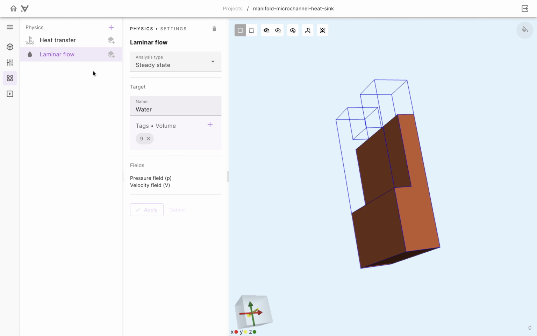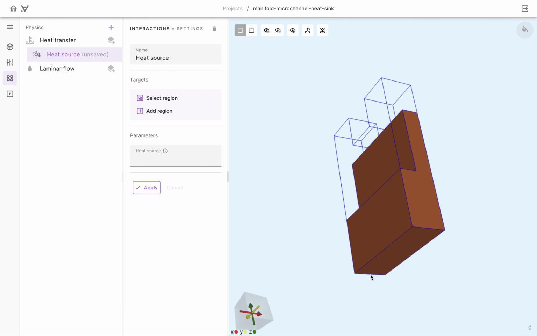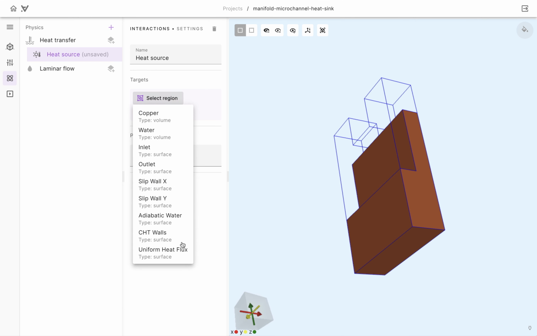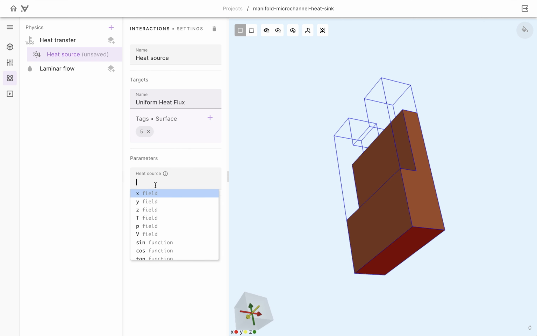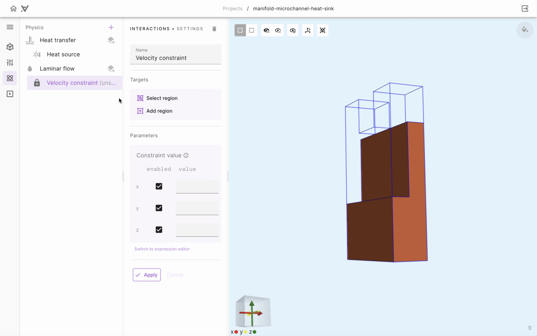We have to create some interactions. For example, in the heat transfer, we have to define the heat source at the bottom of the sink. So let's select uniform heat flux. We know the value from the paper. Then that's it for the solid region. We have to create several boundary conditions. So velocity inlet for the water region.